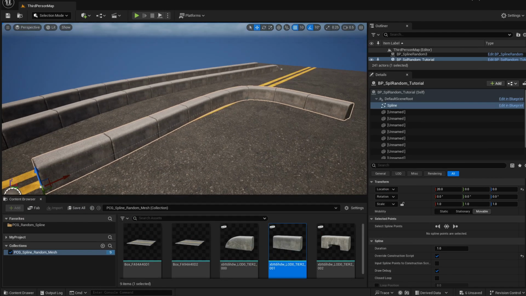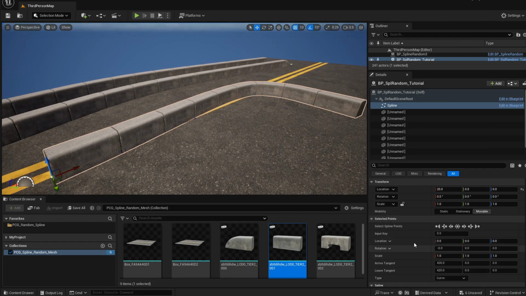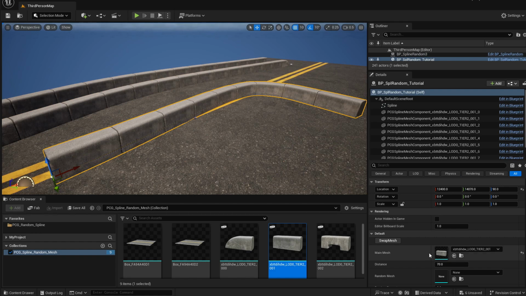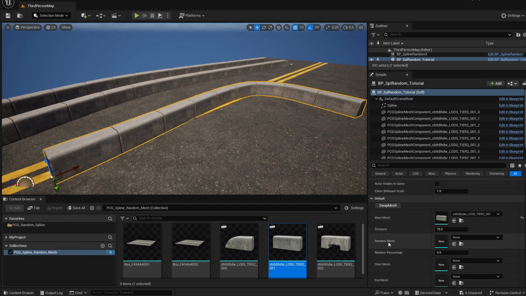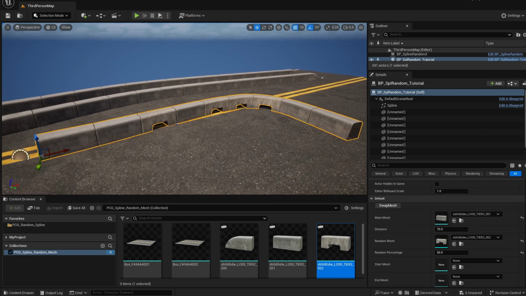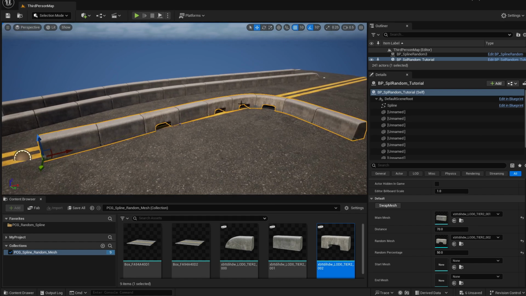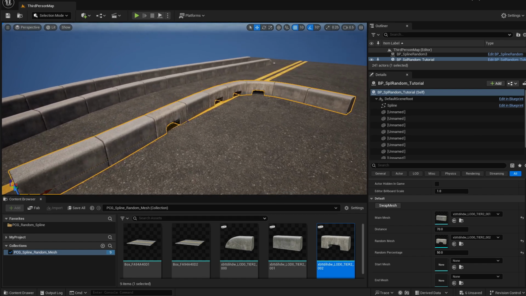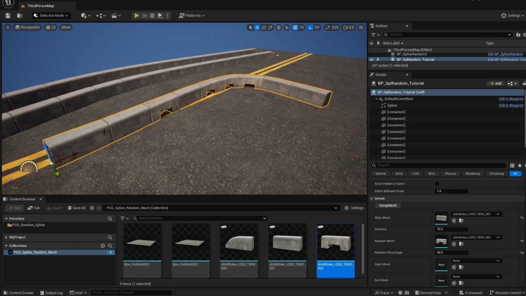And if I go back to my level, if I select my blueprint, we have this random mesh variable here. I can put a random mesh here and enter a percentage, for example, of 50, and you can see that we now start to get random meshes in our PCG graph.